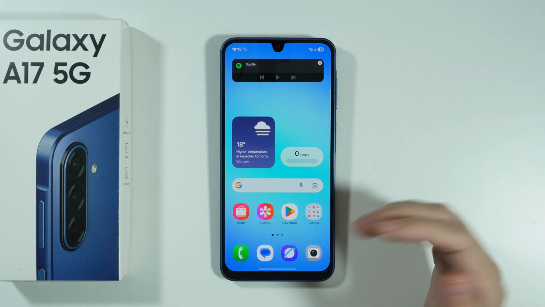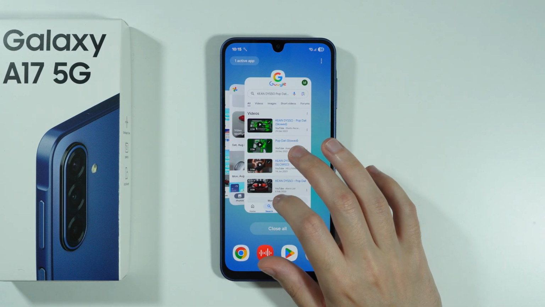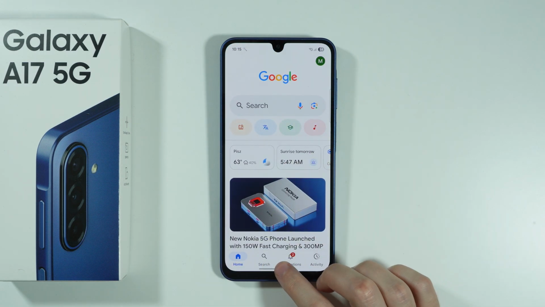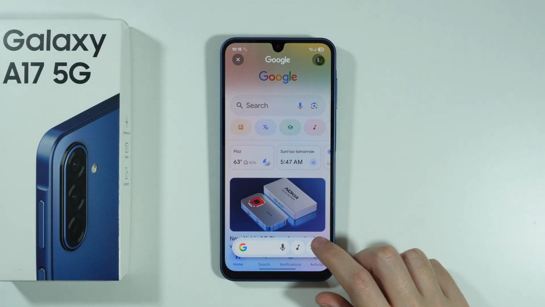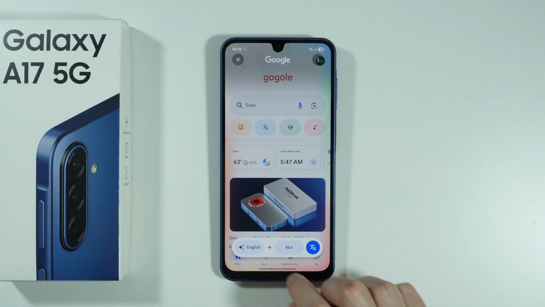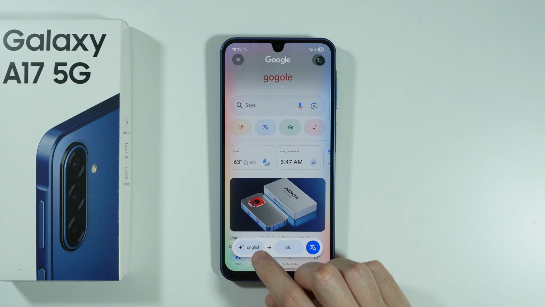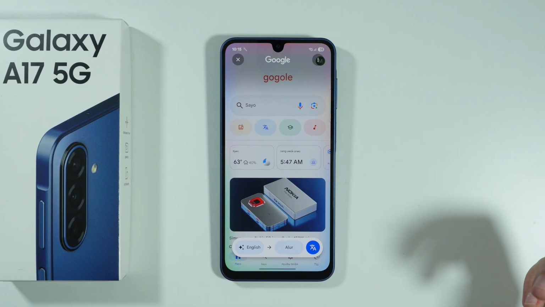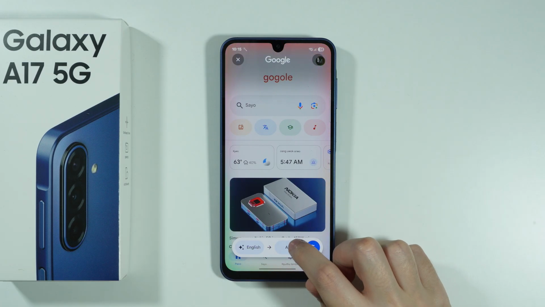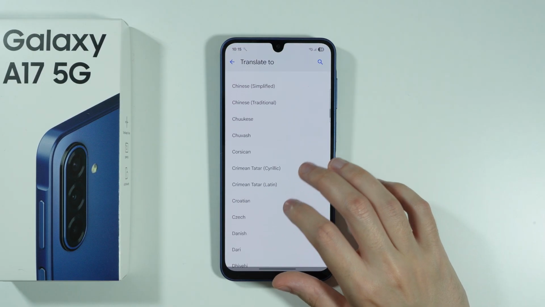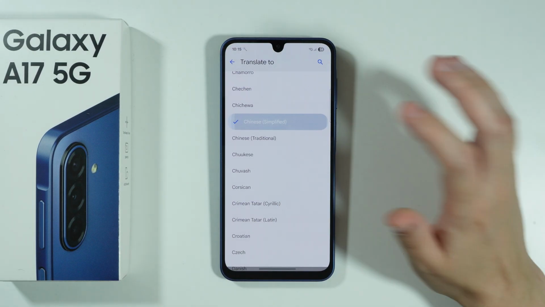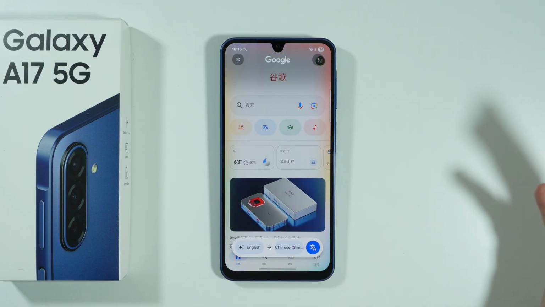Now, besides that, there's one more thing that I want to show you. Once again, in circle to search, we can tap on this button over here that allows us to translate the screen. So over here we can choose the target language, which is usually detected automatically. And we can tap over here in order to choose the target language. So for example, we can choose something like Chinese, for example, right? Why not? And over here, our screen is now translated.